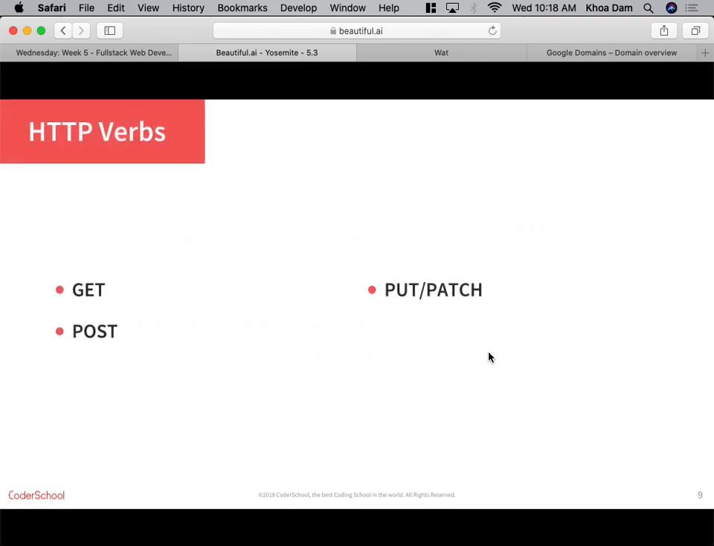Here are the methods we can use to communicate with our server: get, post, put, and patch. Put and patch are basically similar and used for updating your server. Post is to make a new entry. Get is to get data from the API. That's it.